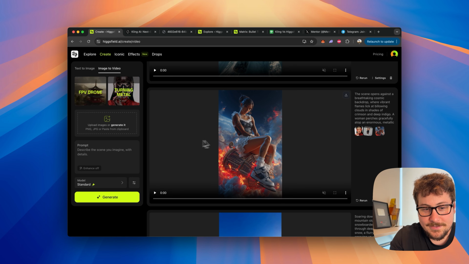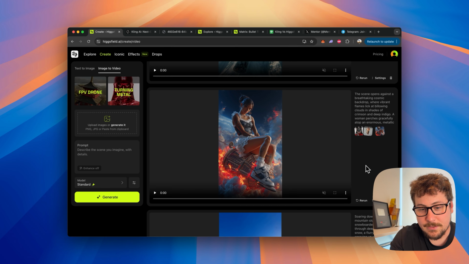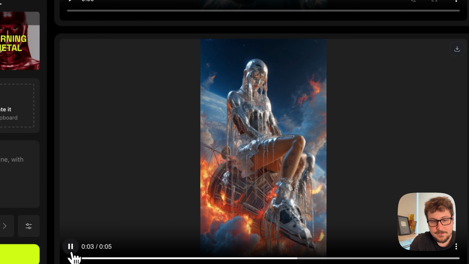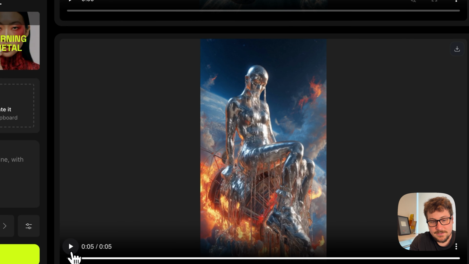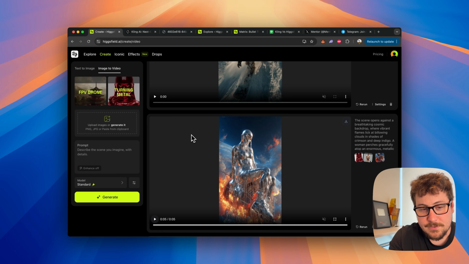And now this next one over here, we actually applied two filters, the turning metal and the melting. So this is really just a case of that. And like the other ones, this is a Midjourney image. And as you can see, she turns metal and melts at the same time. And I don't really know what you could use this for in a commercial setting, but it just catches the eye and it looks really cool.